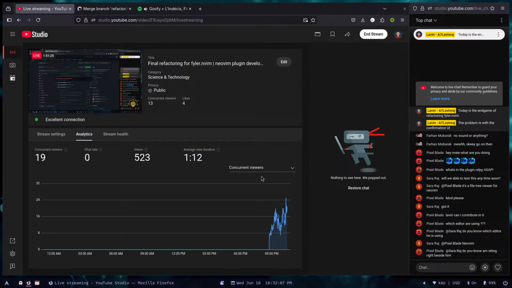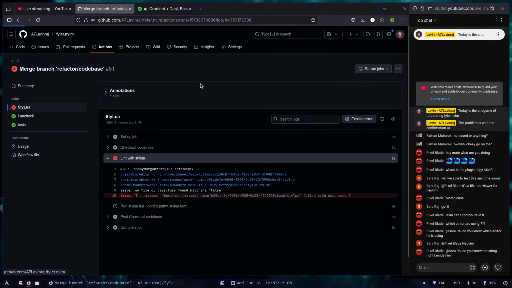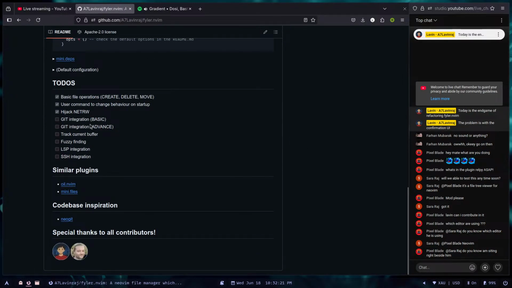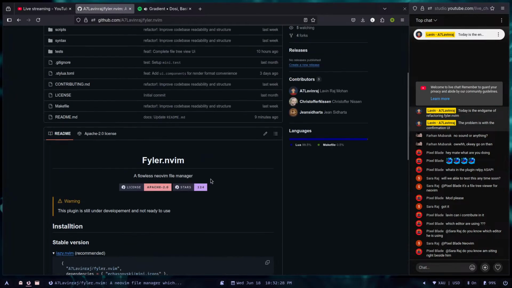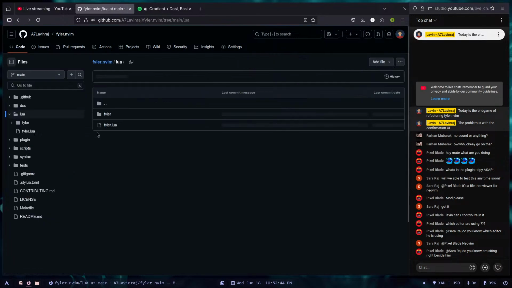So guys, just update your plugin and let me know how this plugin is going in your current workflow. I know there are so many things that need to be implemented, like Git integration, current buffer tracking, fuzzy finding, LSP integration, SSH. We will implement those, but we successfully refactored our code base to a cleaner architecture. Now the implementation of new features would be much easier than in the previous code base. So that's it.